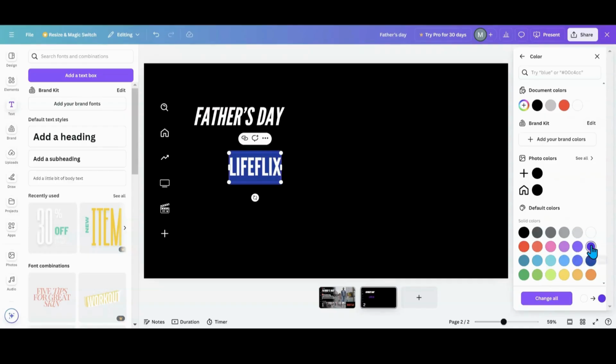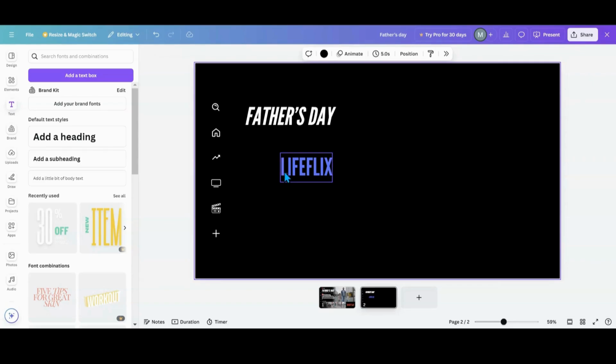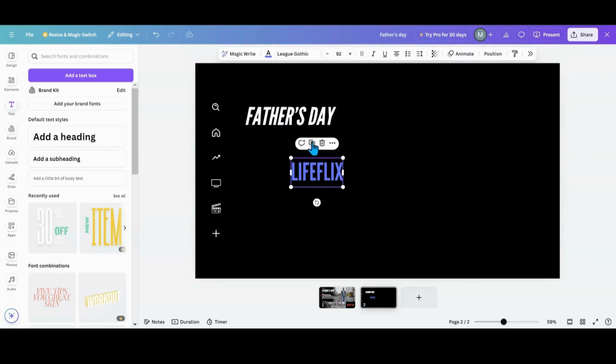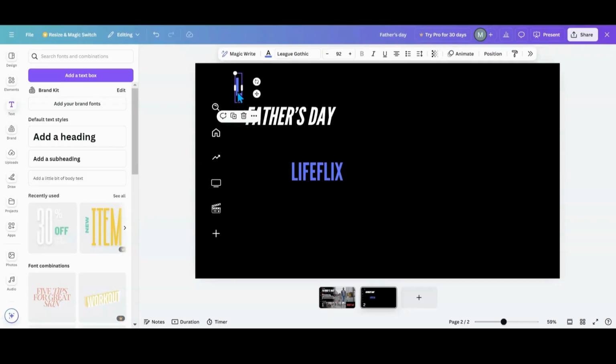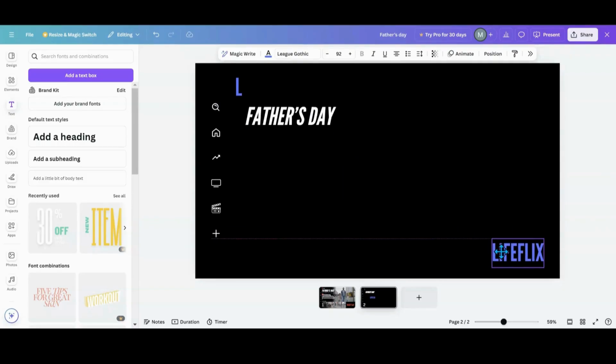Red, purple, blue, whatever you want to do. And then what I did is duplicate it and do that just for the letter that's up here. And then that'll be the one down here.